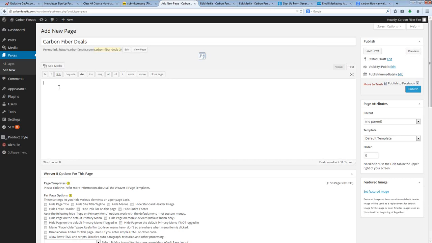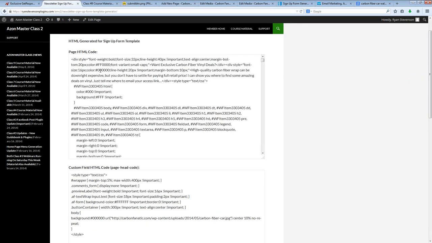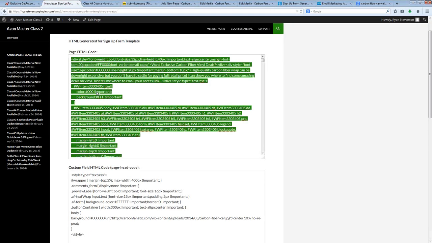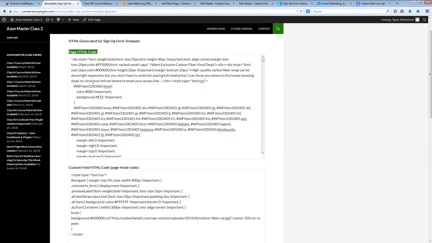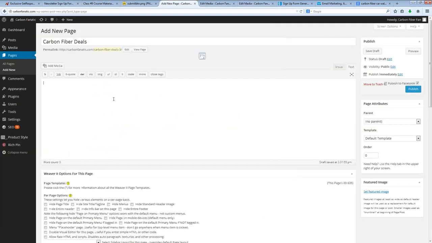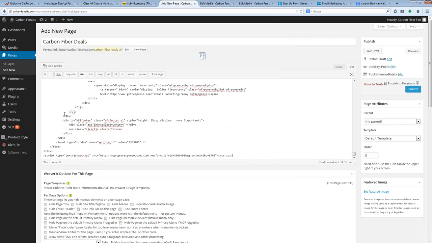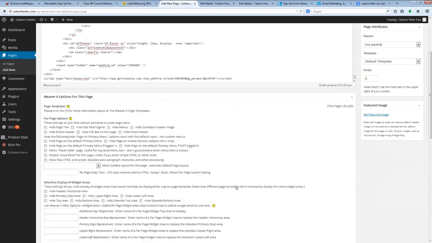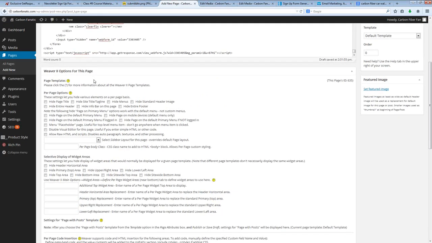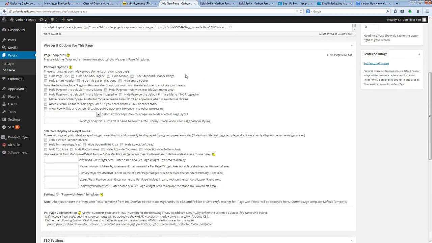But the main item of importance is, first of all, make sure you're in the text tab. Then we're going to go back to this page and select and copy all of the page HTML code from this first box up here. That code gets pasted into the page right here. And there's literally nothing else to do with the page content. Everything else is going to be down the page a little bit more.